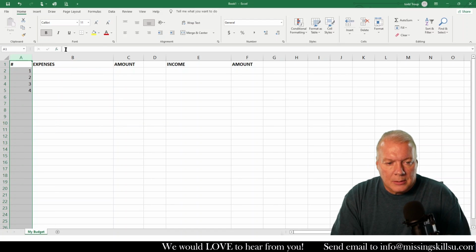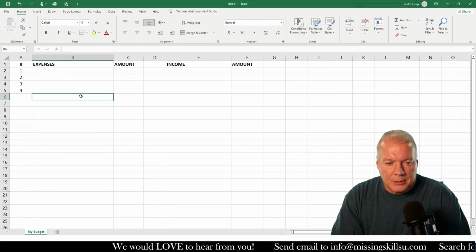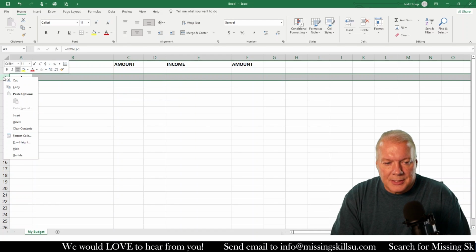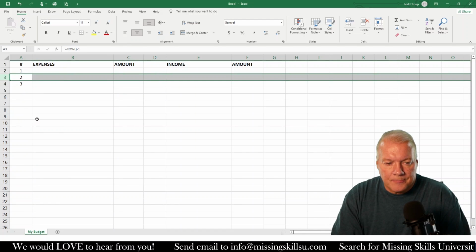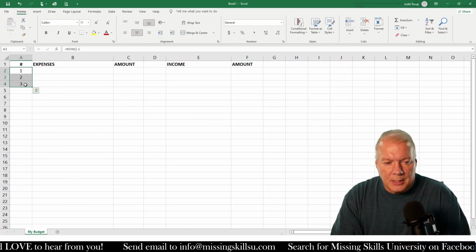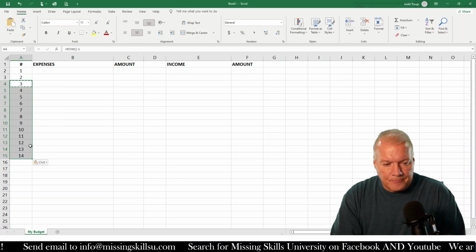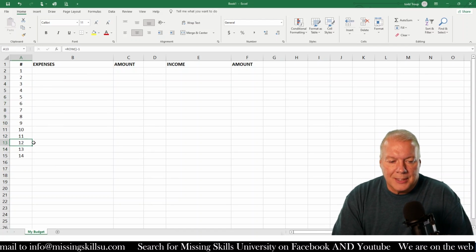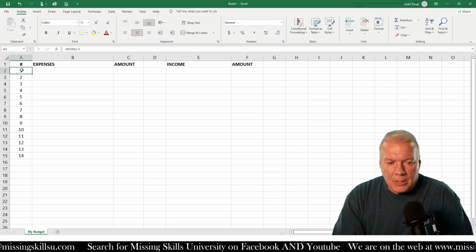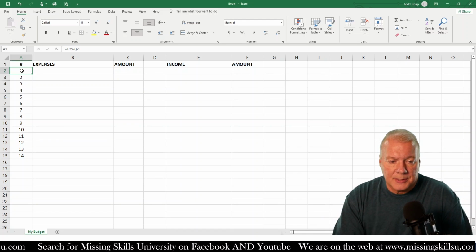I'm going to click on the A and just center that to make it look a little bit better. But the nice thing is that if I right click on this now and I hit delete, you'll see it renumber 1, 2, 3. So I'm just going to copy and paste, Control C. I'm going to copy it down to here. And now I have 14 lines to work with. Control C is copy, Control V is paste.